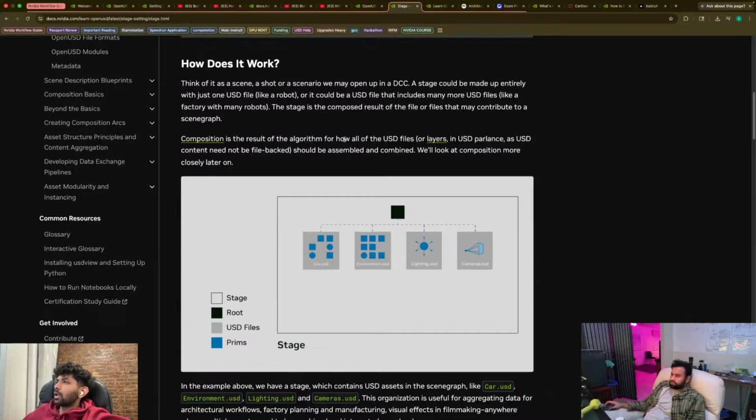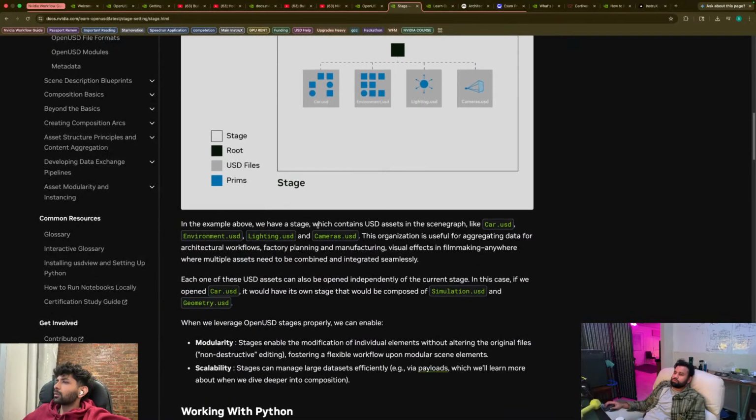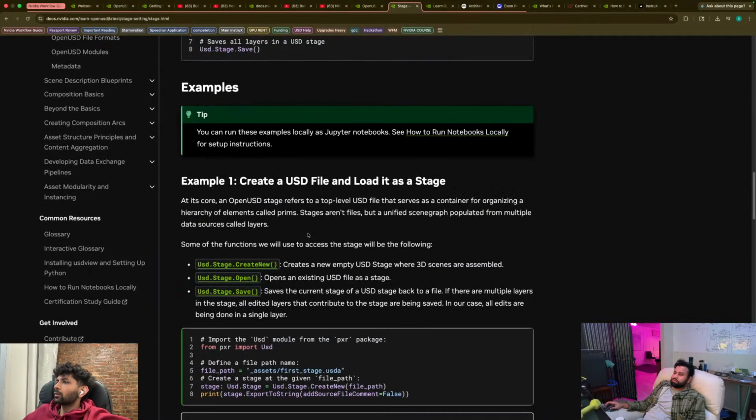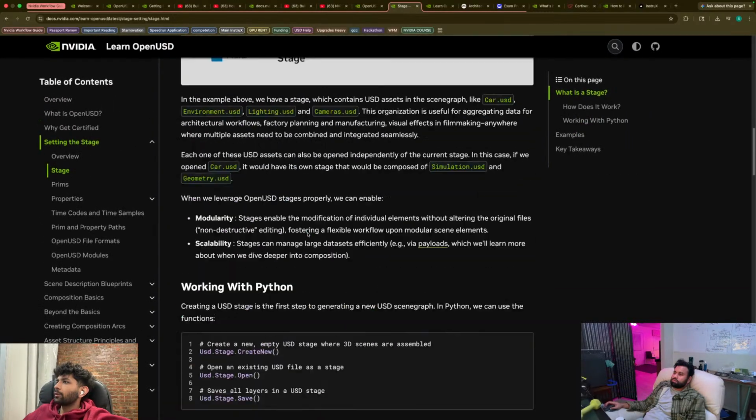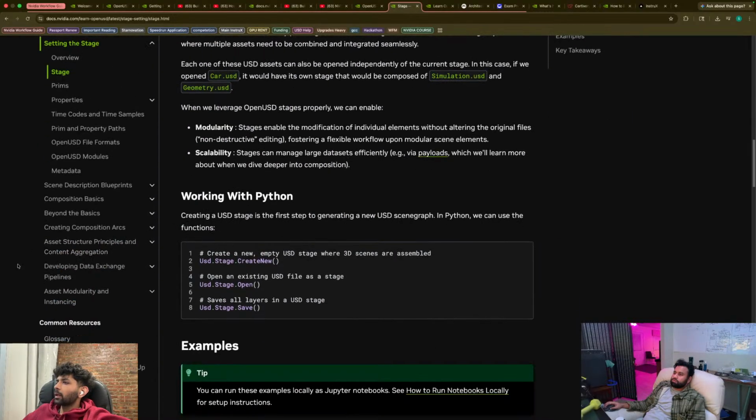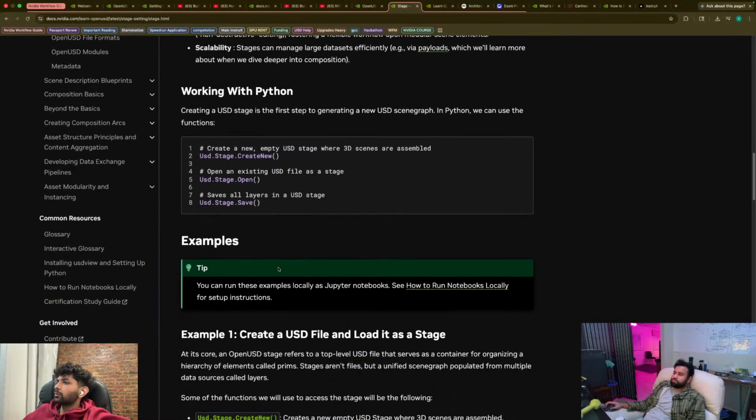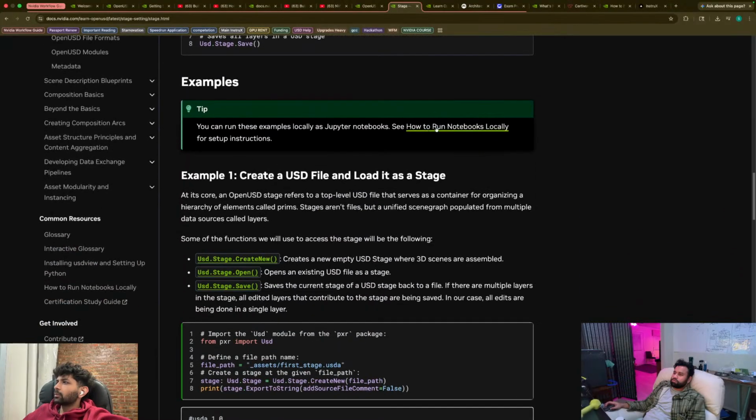Composition is the result of the algorithm for how all USD files, or layers in the USD parlance, as USD content need not be file backed, should be assembled and combined. We'll look at composition more closely later on. In this example, we have, yes, we already did this, modularity, we know, working with Python examples. You can run these examples. Oh, bro, they've already given us the Jupyter notebooks.